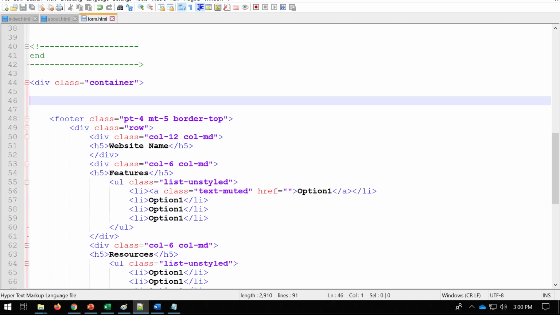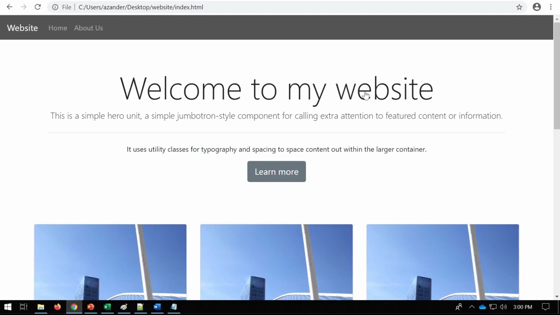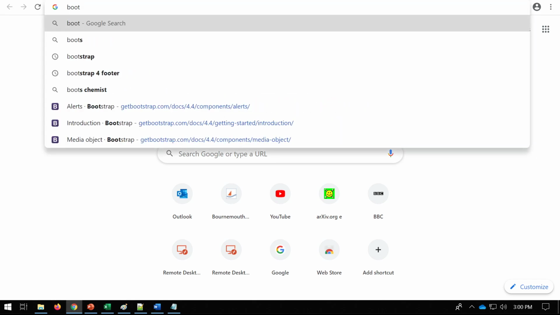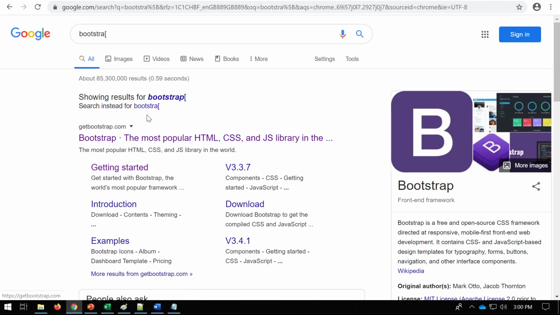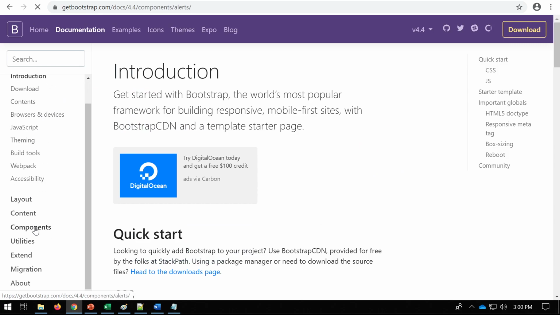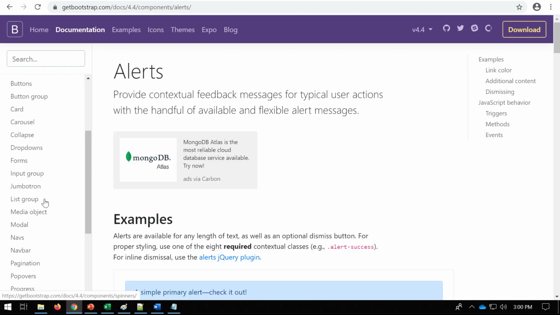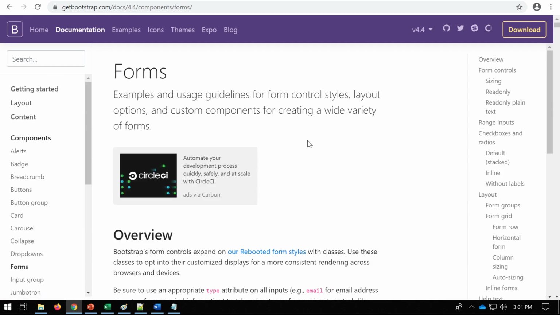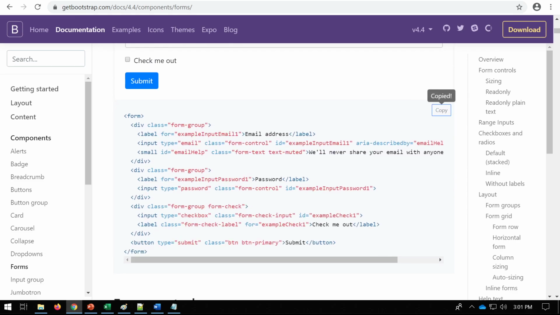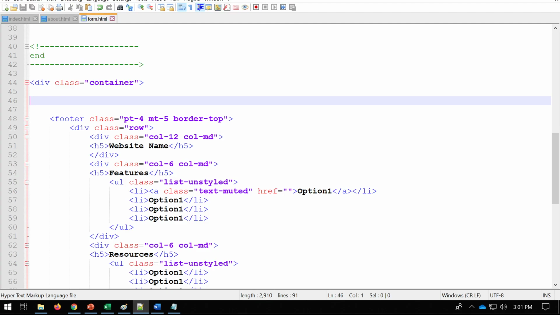Okay, so I want to build a form. Let's see what Bootstrap gives us about forms. So I go into the documentation, and I'm looking for components, and I'm looking for forms. There we go. So again, please pause and read this page, give yourself an overview of using forms. But we're going to go down to this first form, start here, and we're going to copy this code, and we're going to place it right in the middle, right there.